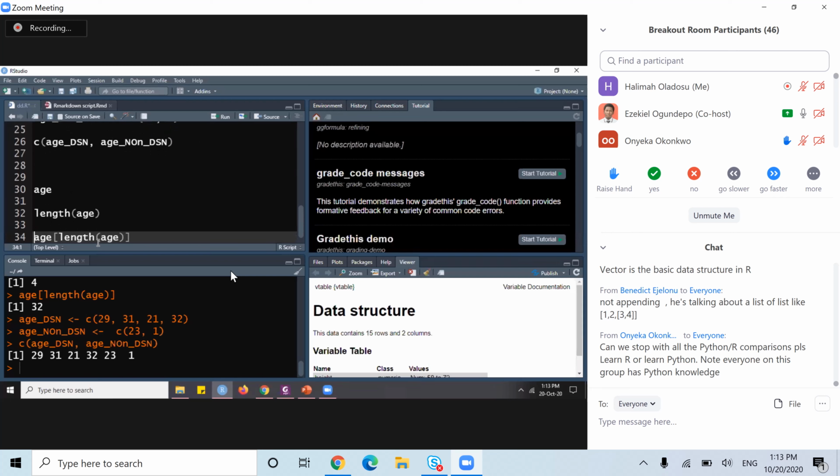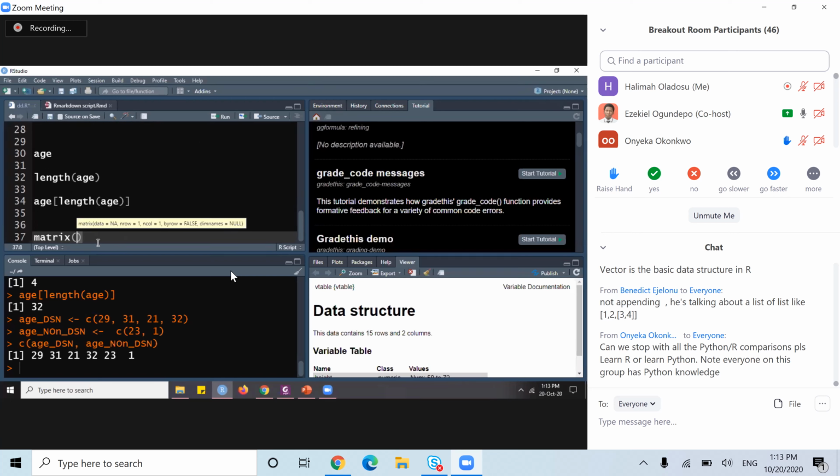And it has some arguments. The first one is the vector. Let me use a vector which will be 1, 2, 3, 4, for example. Then the number of rows that you want the matrix to be, maybe 2.